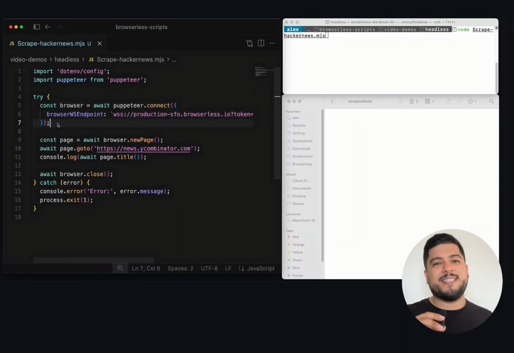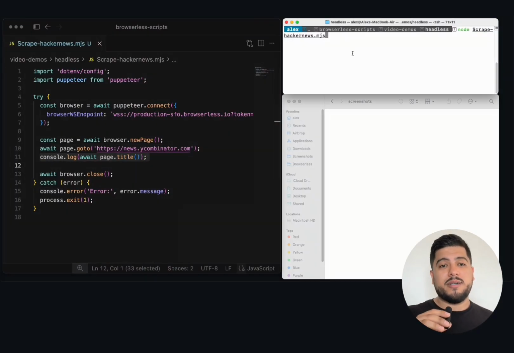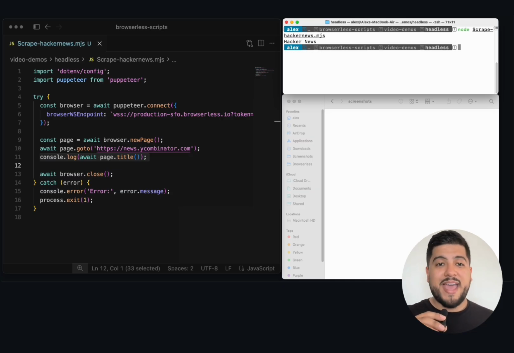Okay, so let's put this into practice with a real example. Here's a simple script. We connect to a headless Chrome instance, open a new page, navigate to Hacker News, grab the page title, and then close the browser. Let's run it. And that's it, Hacker News.